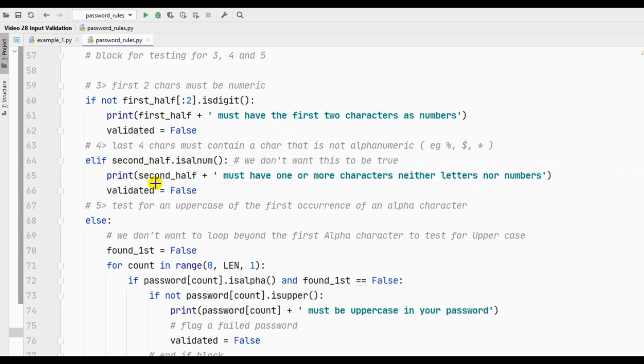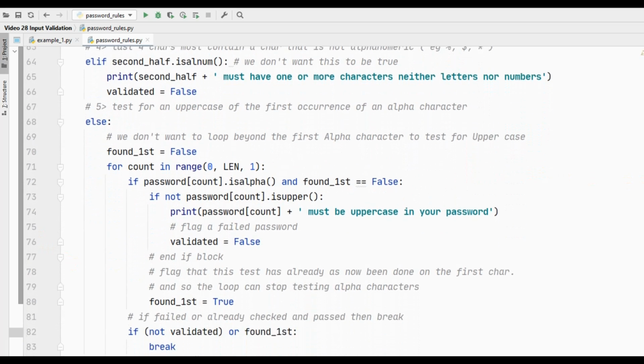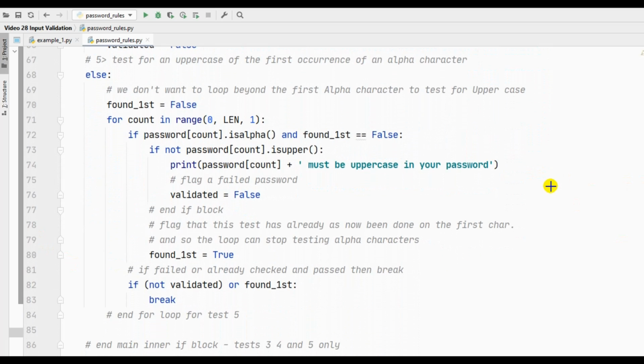Okay, let's have a look at the test for 5. Now this one's a little bit more complicated because this is the test where we need to determine whether the first occurrence of an alpha character is uppercase or not. If it's not uppercase, then it fails the password test. The first thing we need to do, guys, and I'll explain this variable in a second, I've chosen to call this variable found first. What this variable does is it flags whether or not we've already gone through this process and picked out and looked at the first alpha character. That will become clearer in a second.